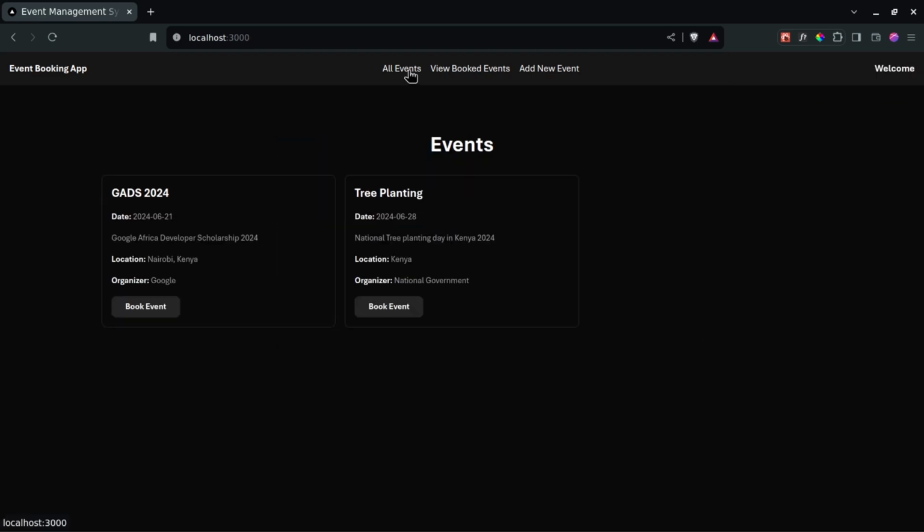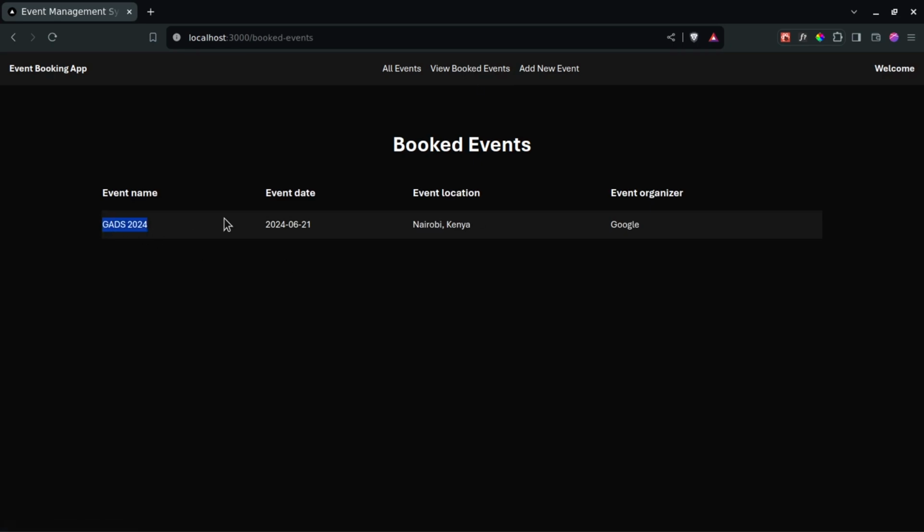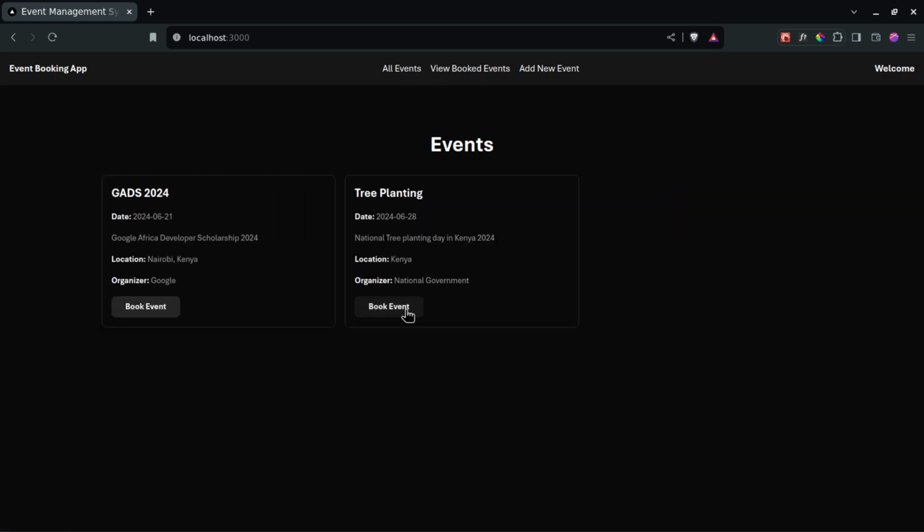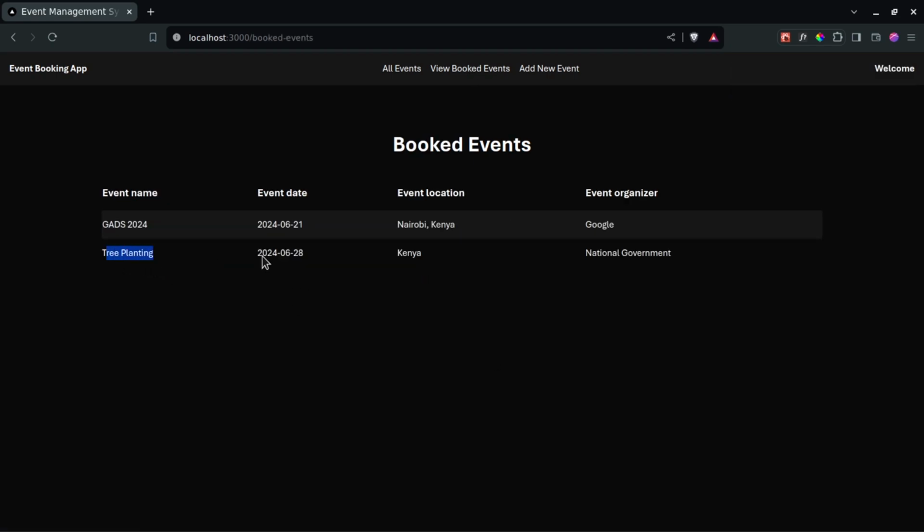Now if we go back to events, we're able to see all our events being lined up, and we're using the CSS grid, so 1 grid, 2 grid, 3 grid, and then 4, 5, 6, and so forth. Now we can go ahead and book an event. When I say book event, we are greeted with this toast notification, and if I go into booked events, we're able to see it right here. So we have booked this event for today, and if I go back to events, I can also book this other event. When I book this event, I can go back inside here, and you can see that it is also added to our table. This is a table that we're using.